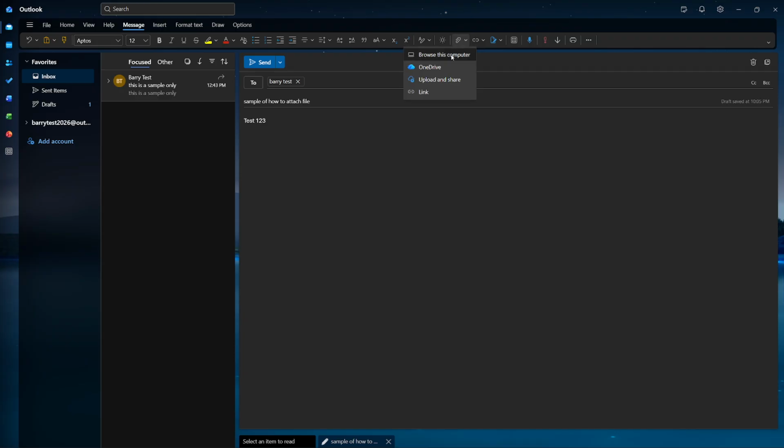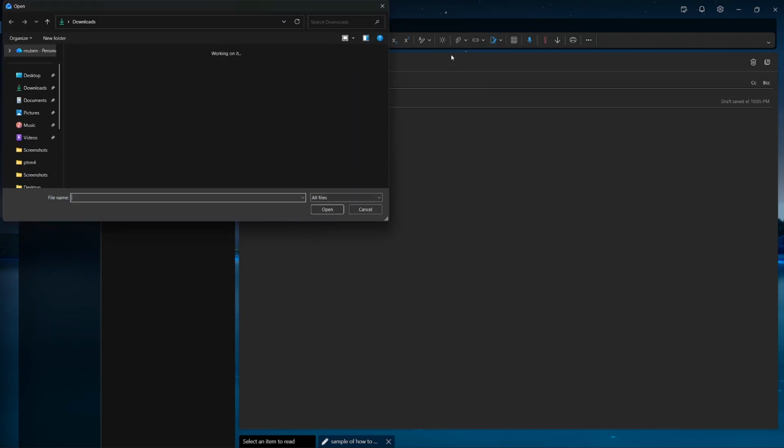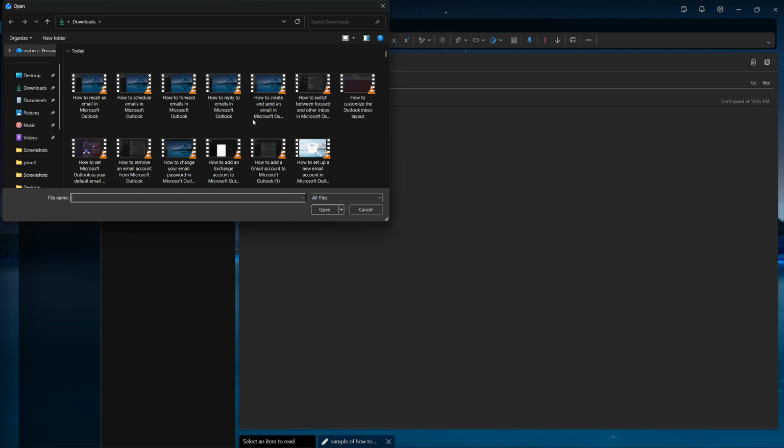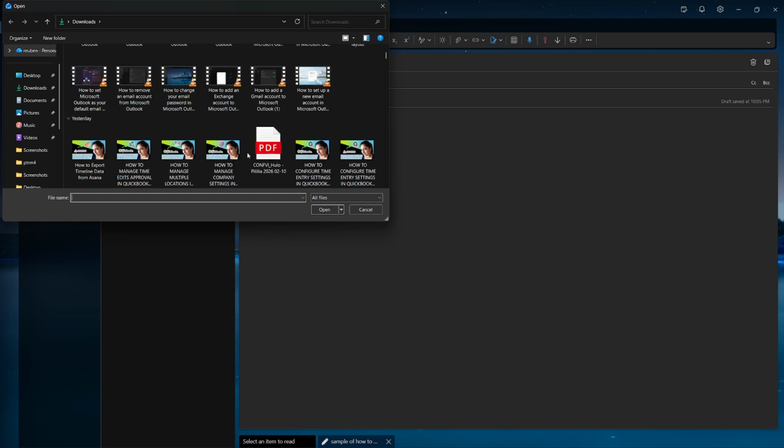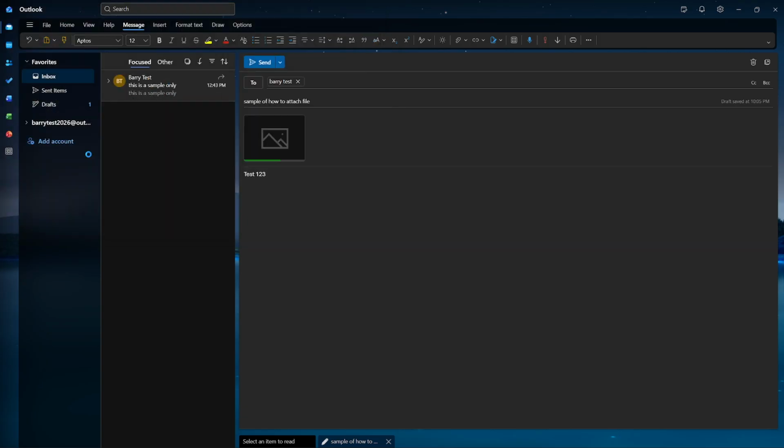Outlook will add the attachment to your message, and you should see the file name appear beneath the subject line or near the top of the email window, depending on your layout. That visual confirmation is your cue that the file is successfully attached.